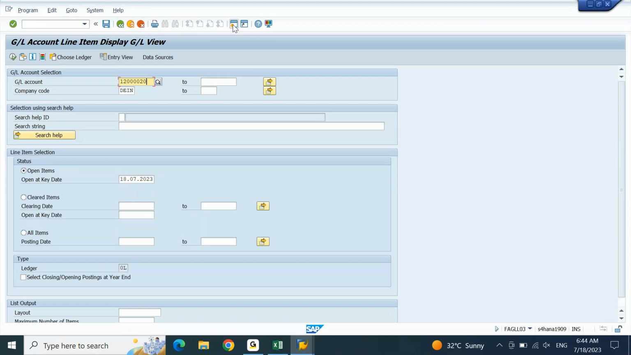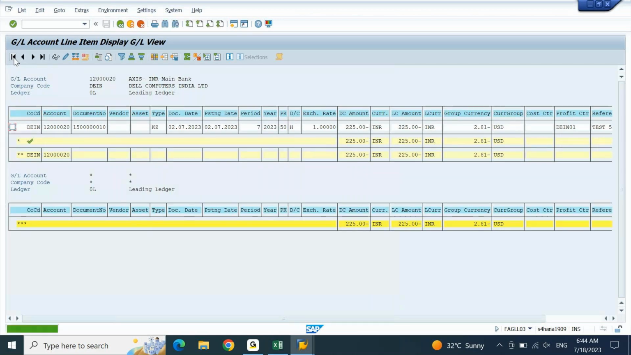I'm giving my main bank account. I'll click on execute. When I click on execute in the main account, currently there is a transaction of 225 negative balance.